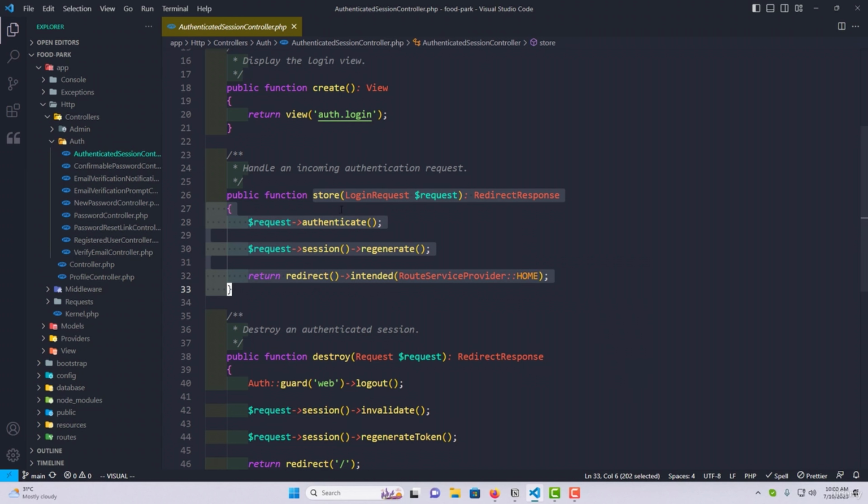In this, basically this store method is handling our login system. Look at the command handle and incoming authentication request. When the user is trying to log in, this method is called and it tries to validate the user. If the user is authenticated, I mean the credentials are right, in that case it will create a session and redirect the user to his intended route.